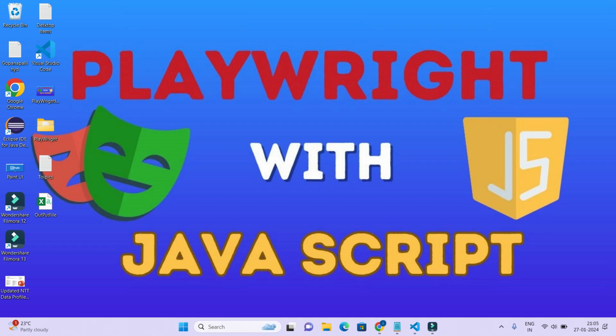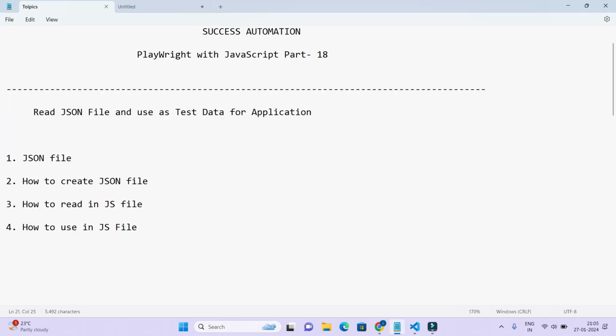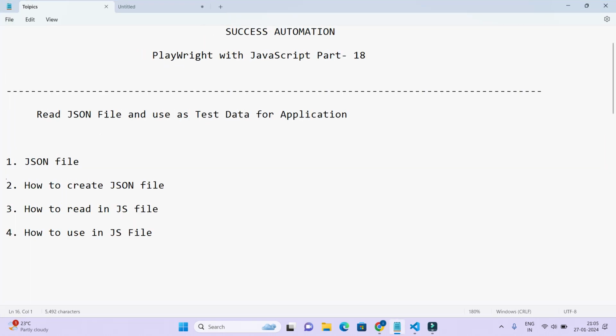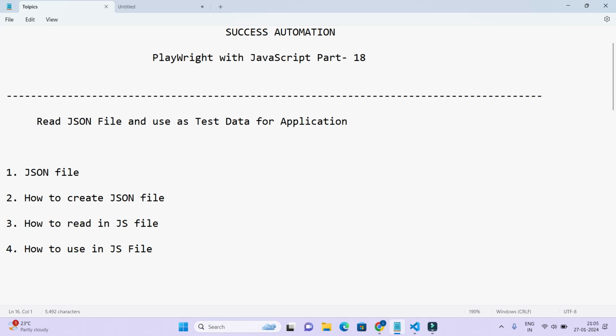In today's video, I'm going to talk about what is a JSON file, how we can create the JSON file, how to call it in the test script, and how to use it in the test script. So these are the topics I'm going to cover today. Today's agenda is reading a JSON file and using it as test data for any application.